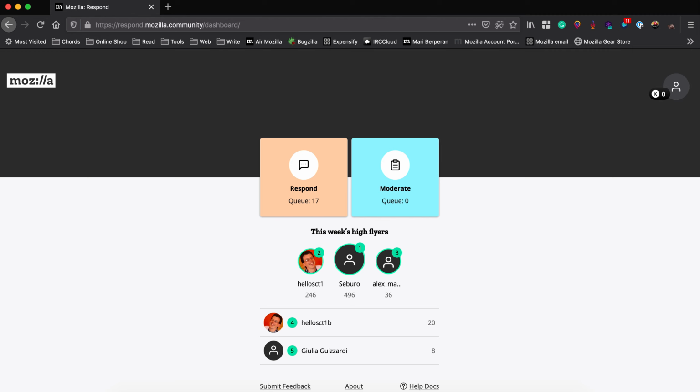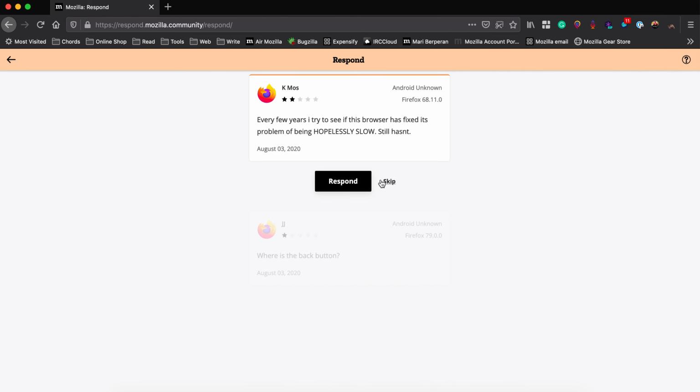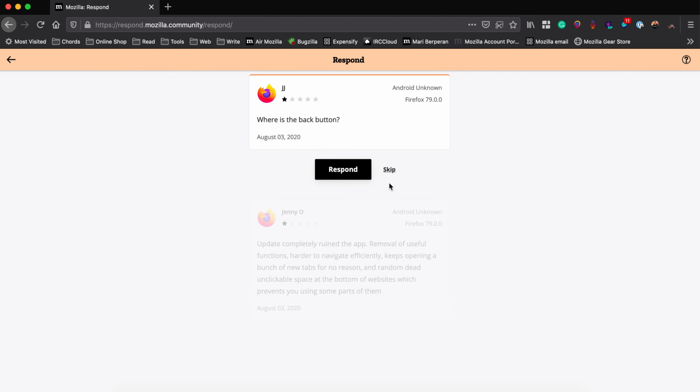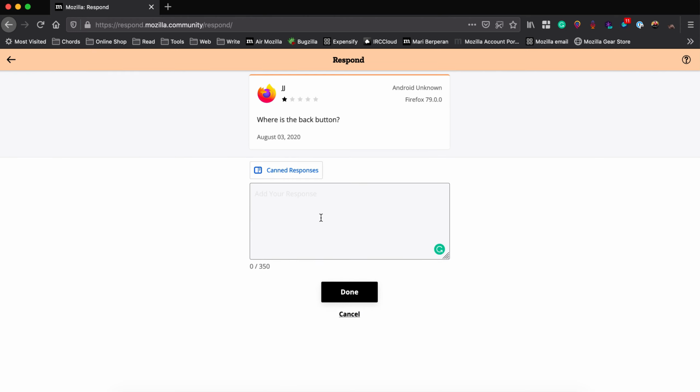There are two options here. You can choose to respond or to moderate, but let's use respond first. You can choose to respond or to skip. So let's just say that we want to skip. Let's say we want to reply to this one. So hello Gigi.